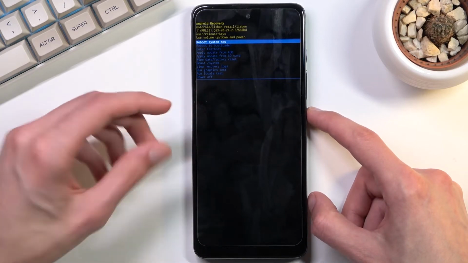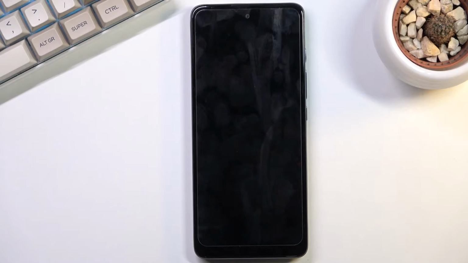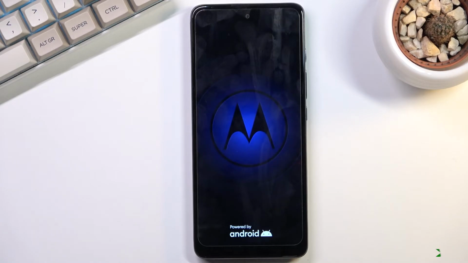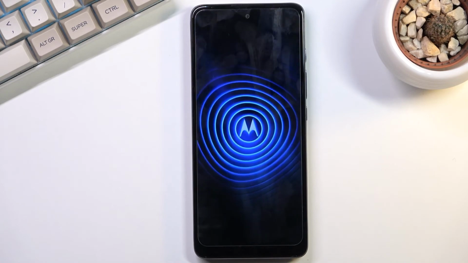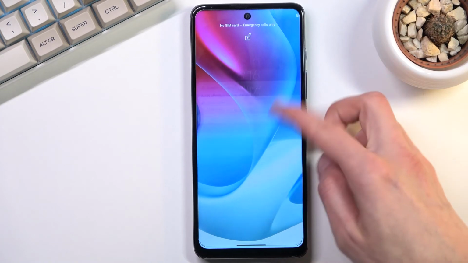Now, because I want to leave the recovery mode, I'm sticking with the first option, reboot system now. I'm just going to let it reboot and take me back to Android. Hello, Moto. And as you can see, there we go. We are now back in Android.